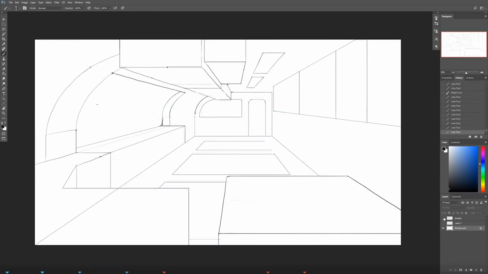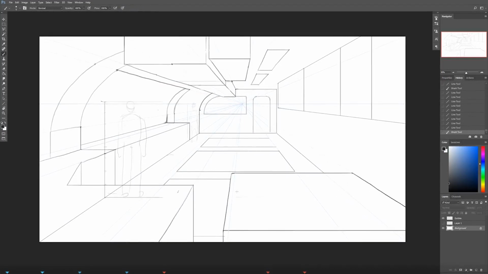Now we have a nice room with a bunch of stuff in it, and now's the time to add some details. When it comes to adding details, it's actually a lot simpler now that we have a bunch of reference lines in the drawing itself, on top of all the convergent lines that we've drawn in the scene. So now we don't have to draw new convergent lines for all the detail. We can use the lines that we already have as reference.